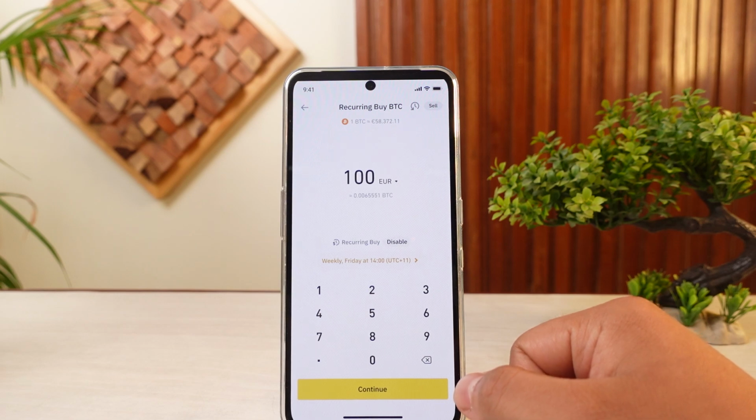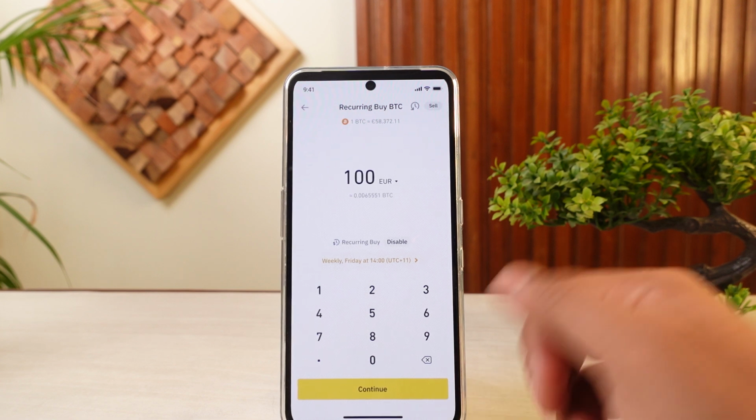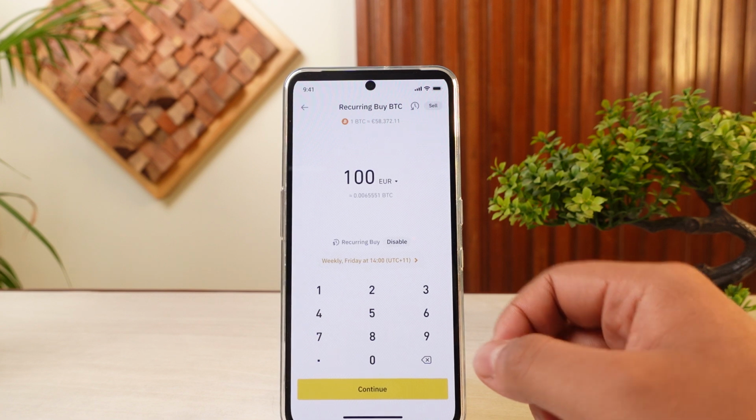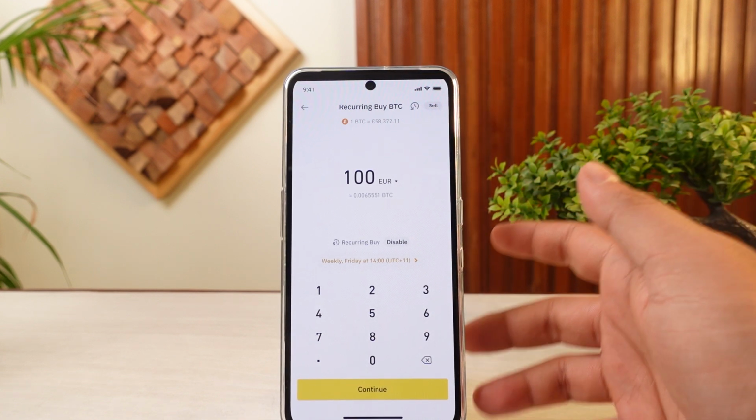How to use Binance dollar cost average strategy. Now, dollar cost averaging within Binance can be easily done using the auto invest feature, which is the recurring buy feature for any sort of cryptocurrency that you want to buy.